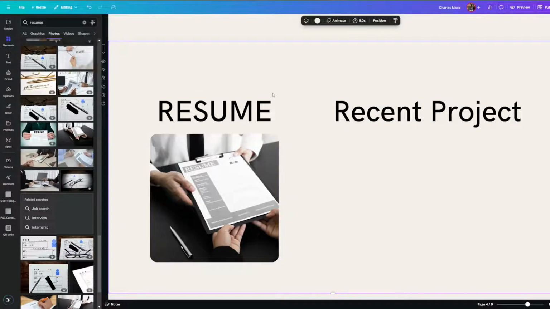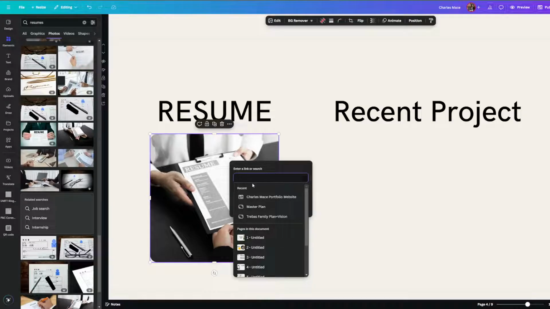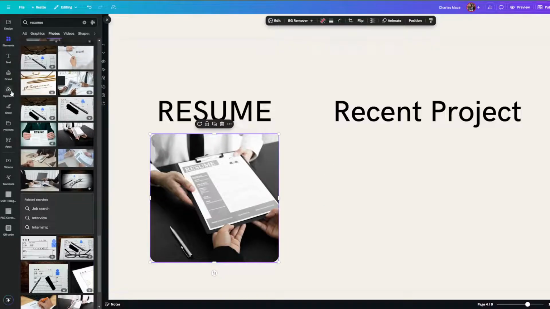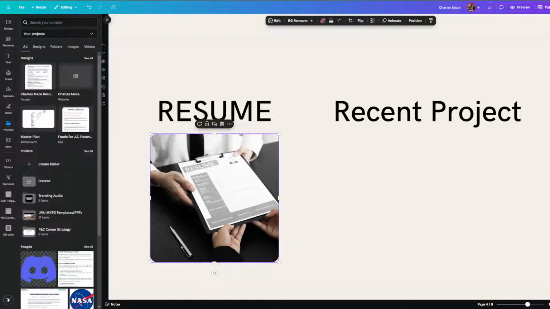Okay. And then to make this a downloadable image when somebody visits your portfolio, and you need to have this for your capstone, you need to right click it, click link, and then click whatever you're linking it to, right? So as you can see here, you're not seeing anything. What we need to do is go back to uploads. We need to upload our resume. Okay, so I just uploaded my resume and here it is right there.